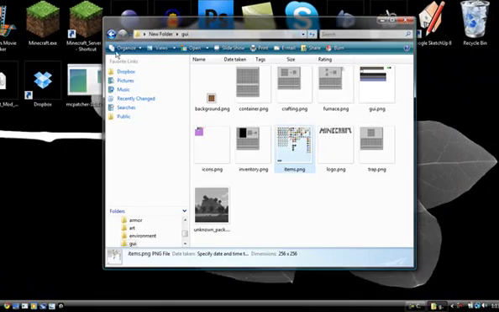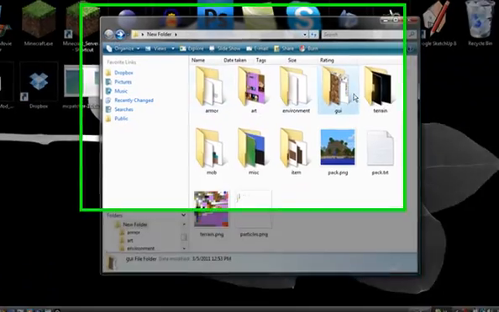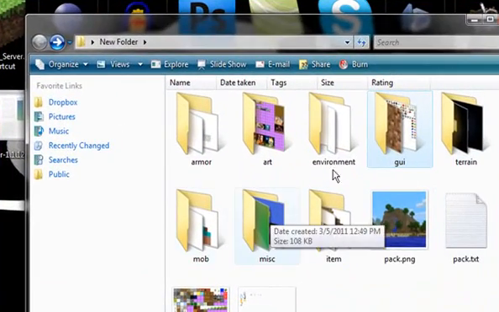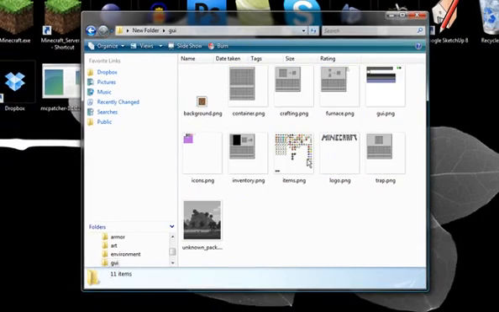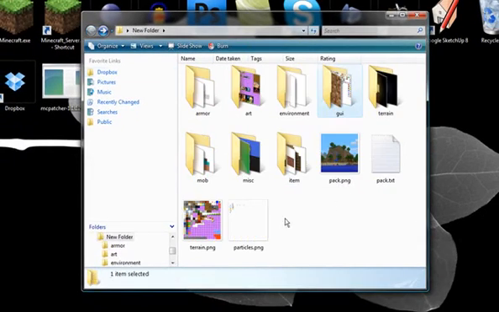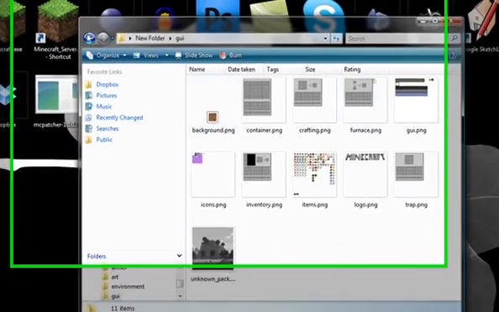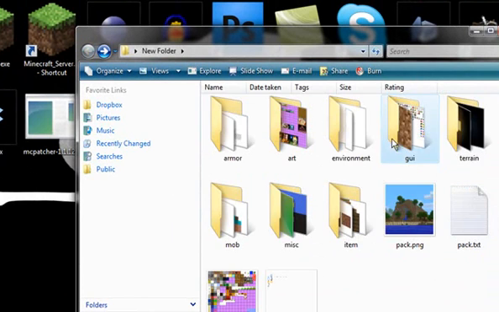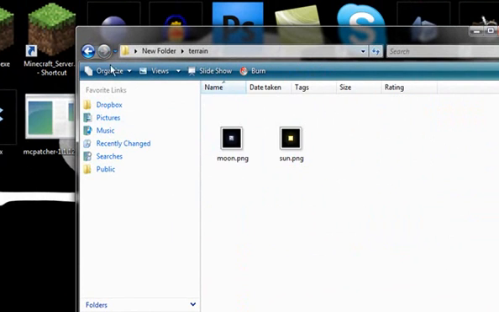But anyways. Notice how all these are in their respective folders. You can't just have items.png just sitting out here. It has to be in the GUI folder. So everything has to be in the same folders.